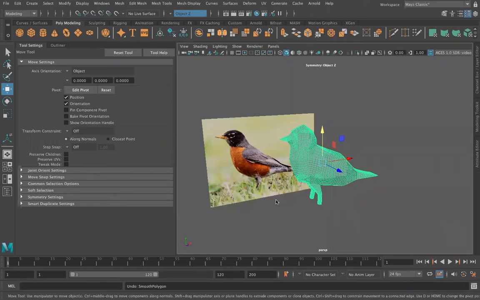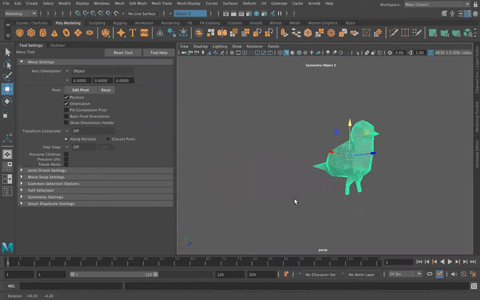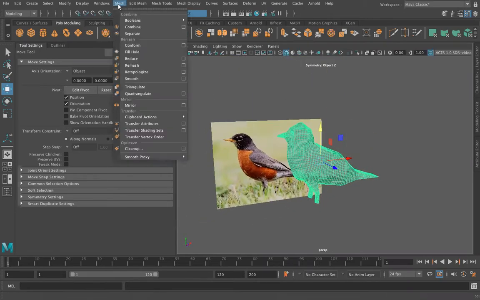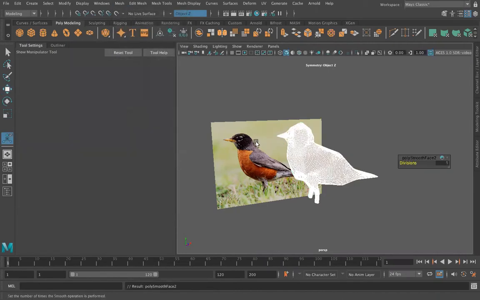So here I have my bird model. It's about ready for me to sculpt. What I'm going to do is add one more level of subdivisions so I have enough mesh resolution for the sculpting to really be able to deform in nice ways. I'm going to say smooth one more time, and I'm just going to go ahead and save this again.